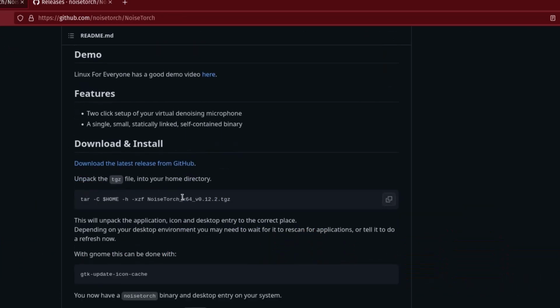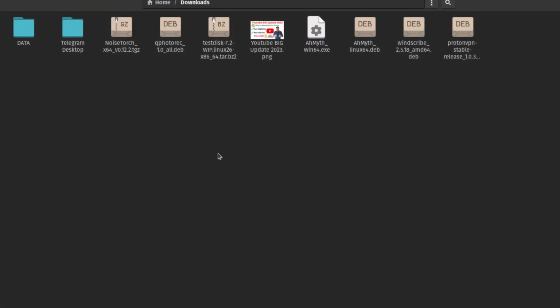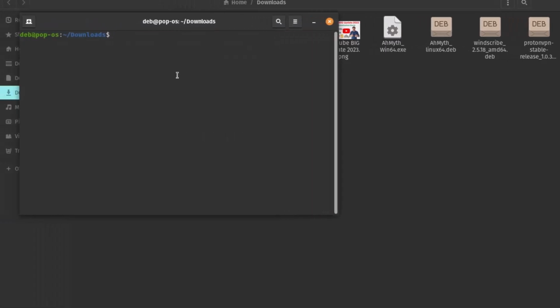So first of all, unpack this. Okay, so basically I have to copy this command. Just copy here. Okay, you can see the tar command is here, and I'm opening up the Noisetorch folder in terminal. All right, and then I paste the command, hit enter.